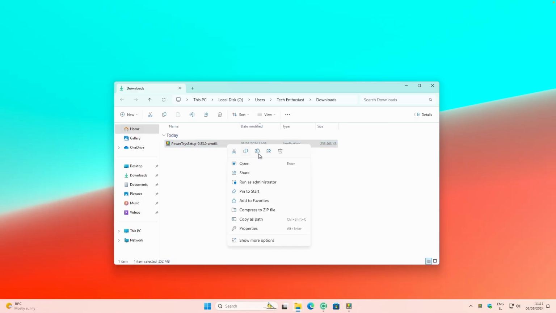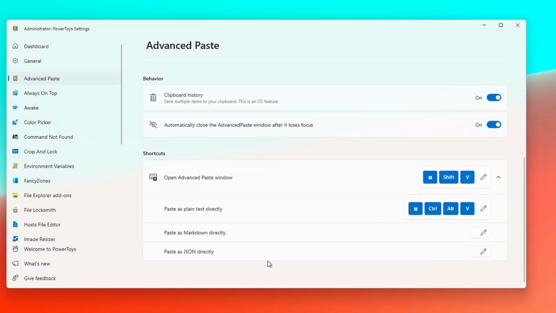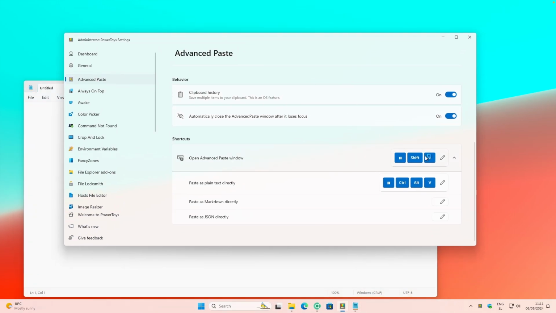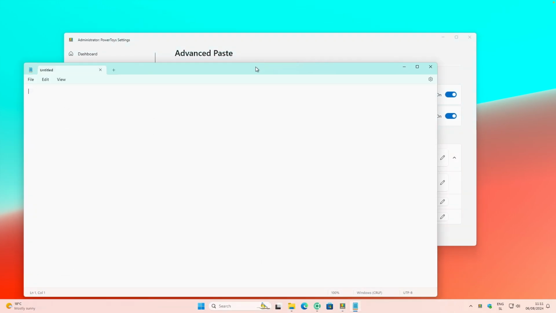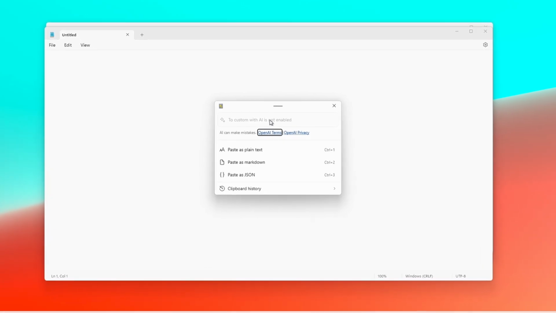I will click on rename right here and I will copy it just like so. Here, I will go to, let's say, open the notepad. Let's see what will happen if I click on Windows key Shift plus V. Here, let's see, and I will click on Windows key Shift plus V. Here we have this clipboard menu.